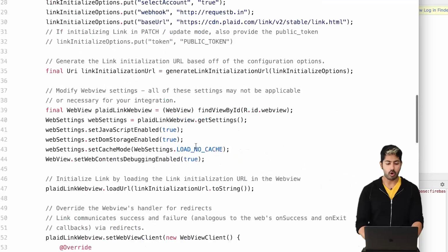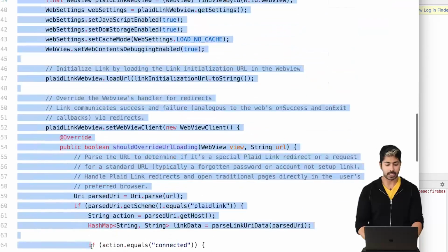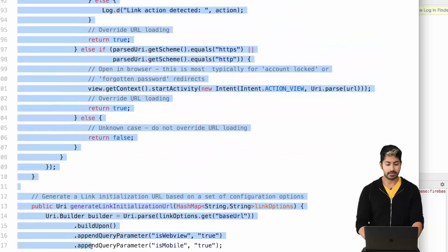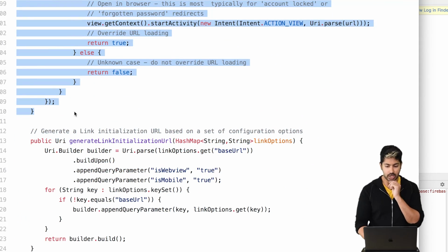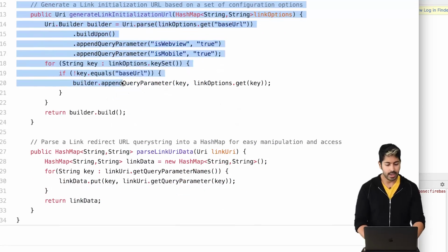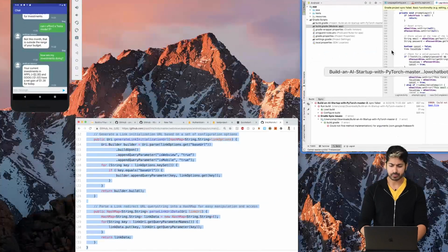So if we just go over here and copy all of this, so initialize link, we'll copy, paste, copy pasta. And there's also these two helper functions down here, generate link initialization URL and this parse link URL code right here. So we'll paste both of those.